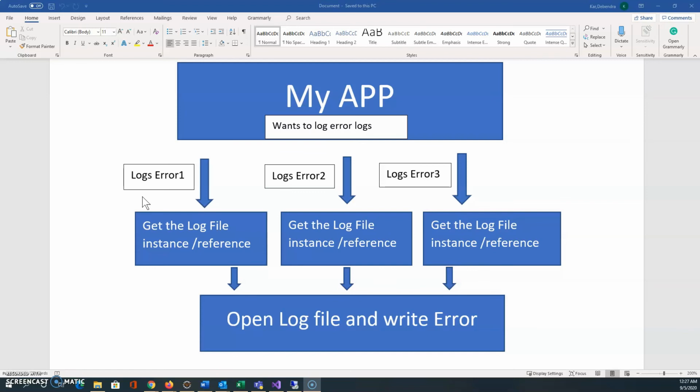So in this example that you can see here, we have a Singleton class which holds a file. Now my application wants to log some error, and to do that it is going to ask the Singleton class to give a reference so that it can write into the log file.